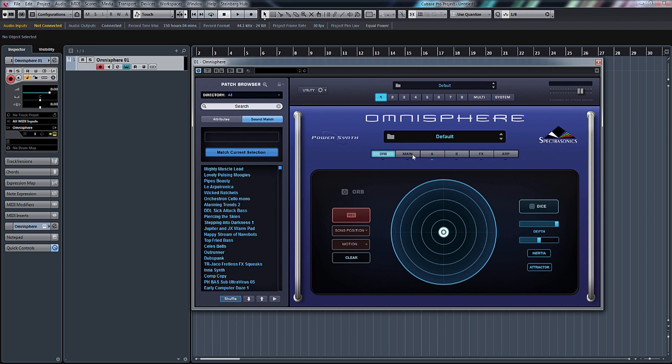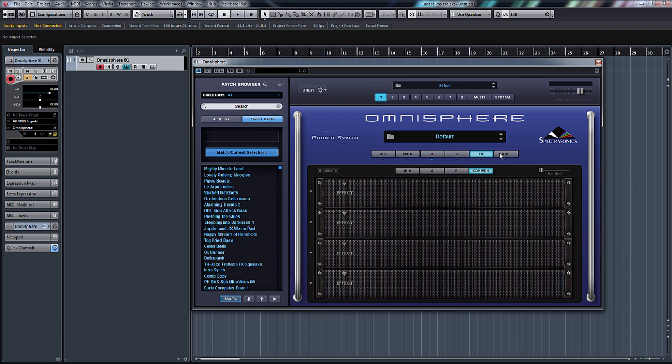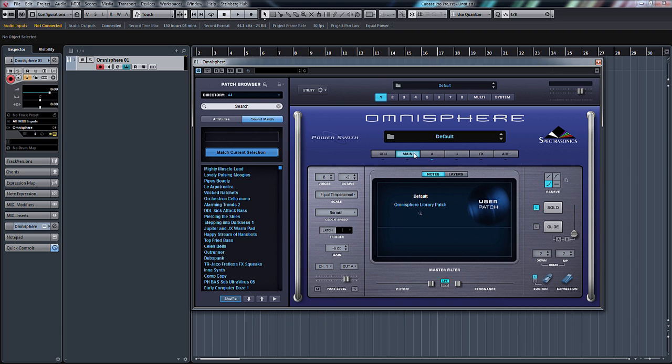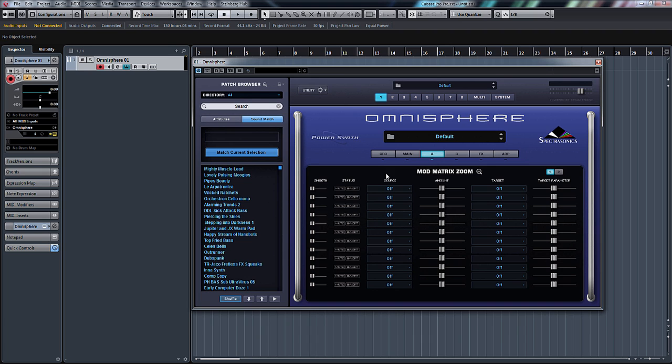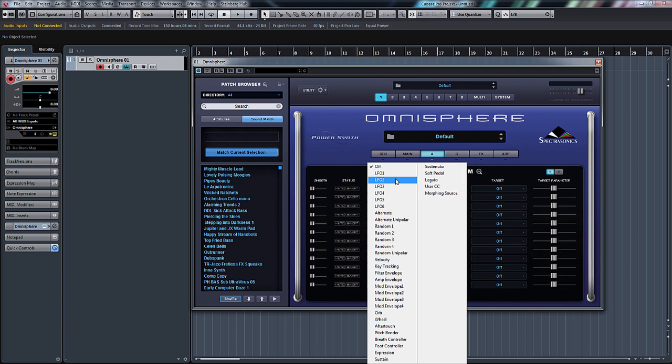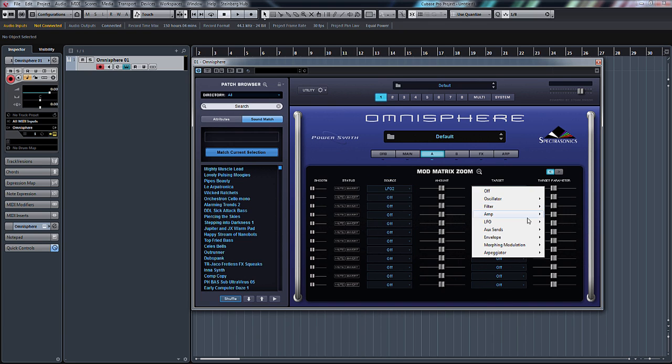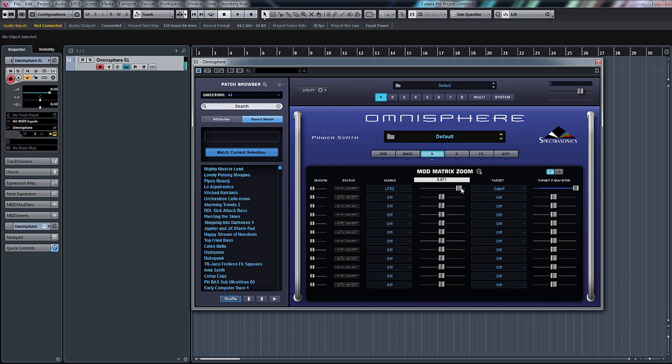You know, I haven't gone into the orb, I haven't gone into the effects section or the arpeggiator section, let alone all the different modulation matrices you can do. So look at the matrix there, you can modulate from anything from LFO1 to where's the filter cutoff. There you go, it's already a different patch.